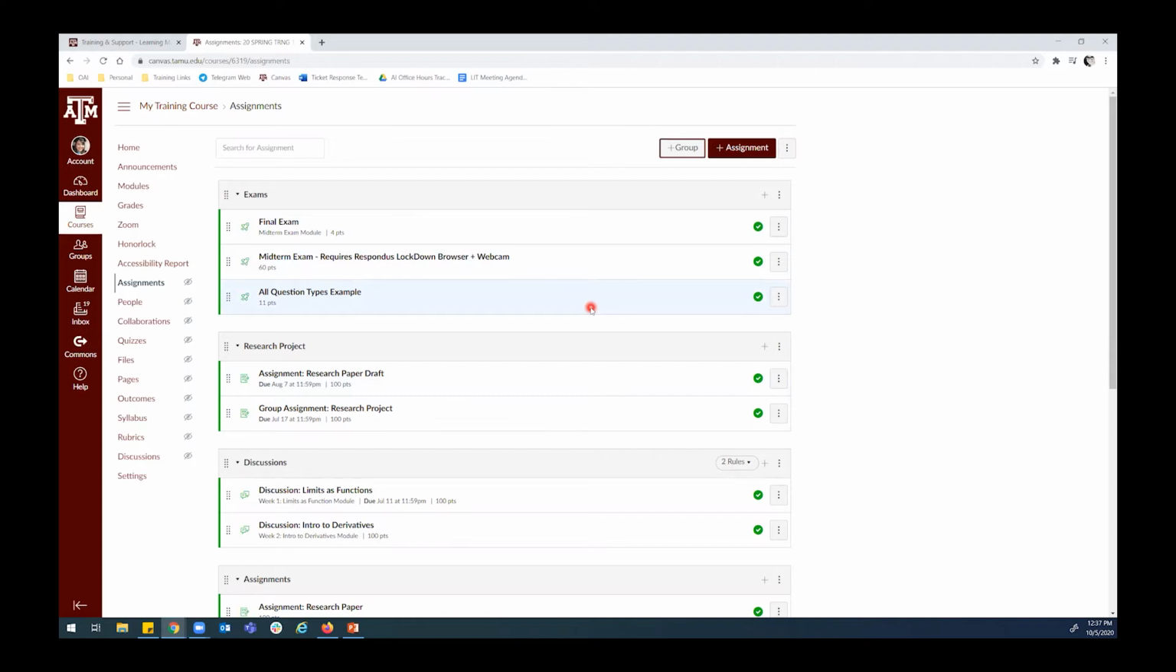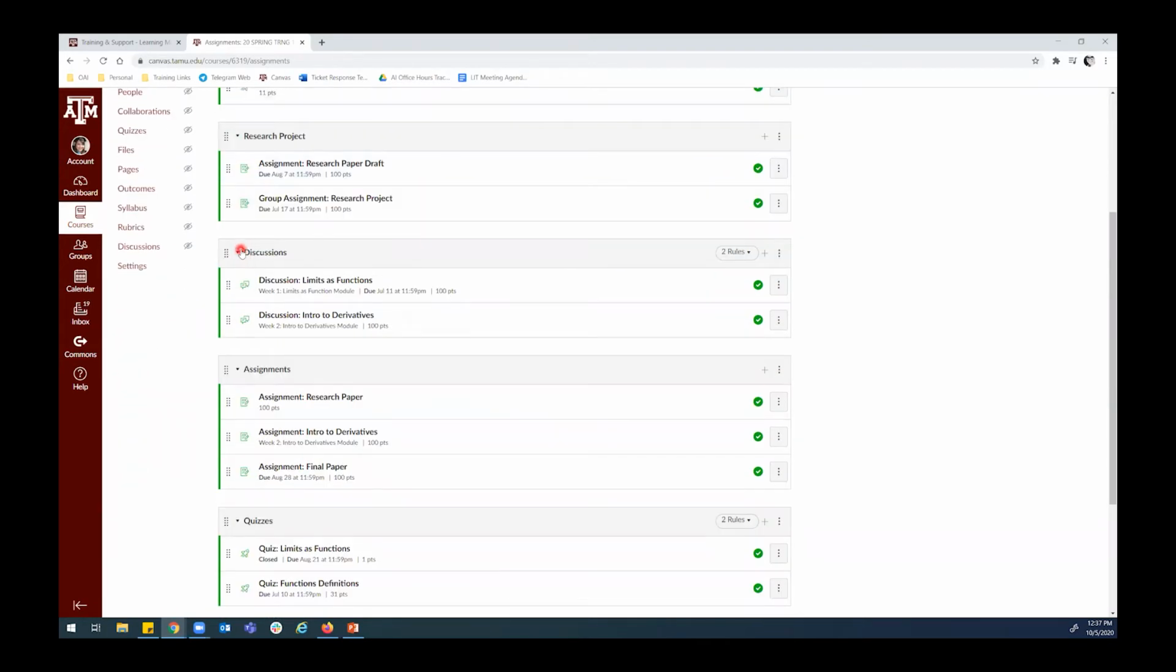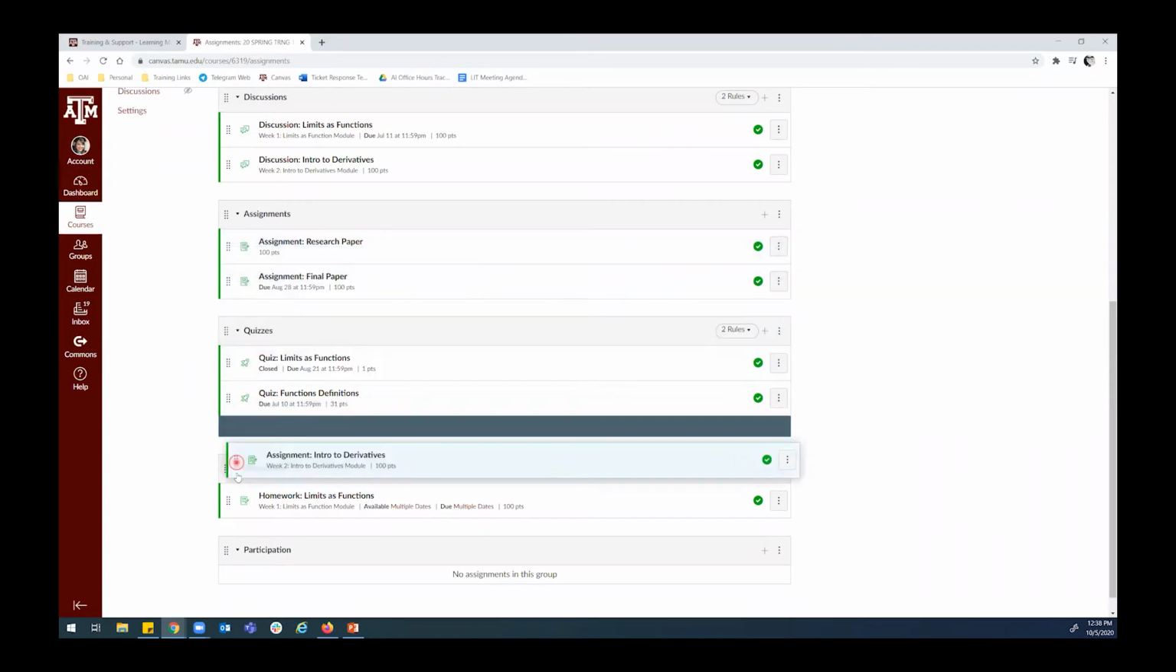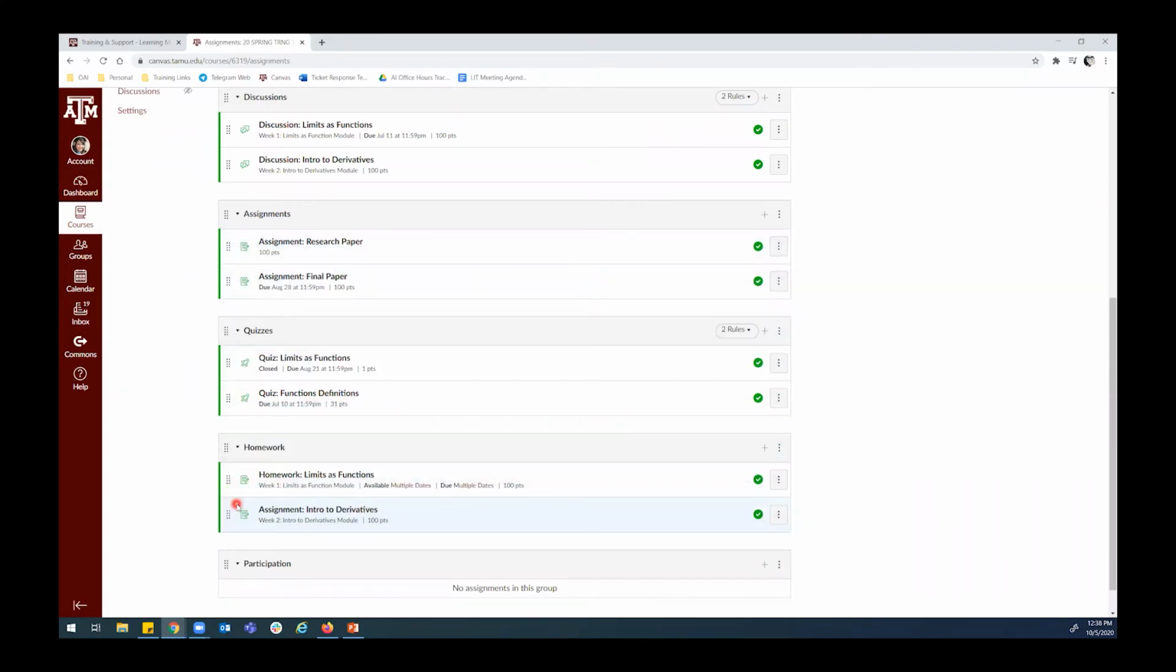After you have done that, you more than likely would already have assignments at this point. But let's say they're in a wrong group. By default, all assignments are going to go into an assignment group category. So you might need to move them around a little bit to make sure that they're in the correct area. The way that you would move them around is you can either click and drag. So let's find one that I need to move around. Let's say this one. I can click and drag and move it to the correct assignment group area.